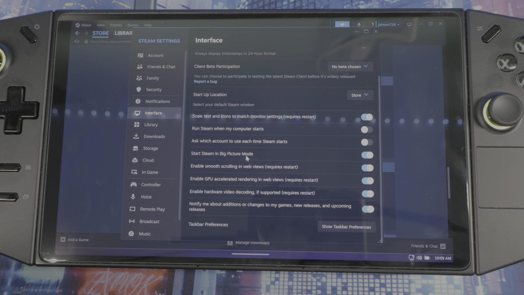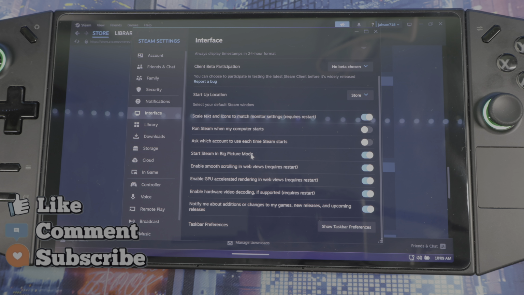Next, I recommend you have Steam start up in big picture mode instead of the regular mode, because this is more game friendly for us that are mainly just playing games on the system. The interface is cleaner, smoother, and easier to navigate when it is in big picture mode.